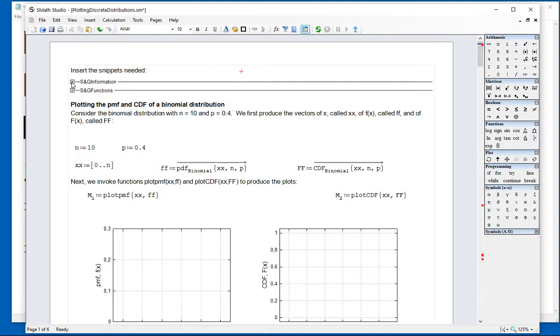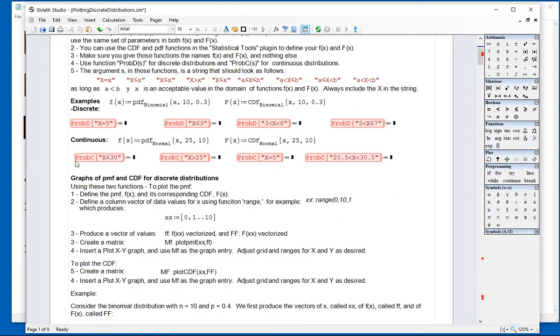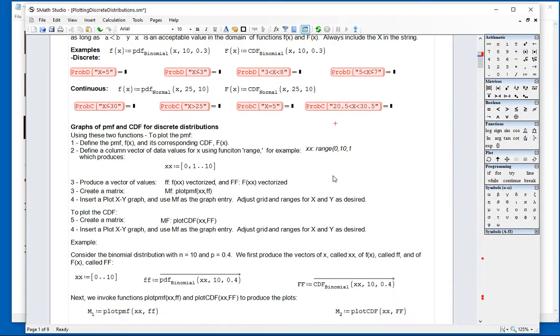Under S&G information, when we open up and go into probability distributions, we find this segment that talks about graph of PMF and CDF for discrete distribution. These are the only ones that need any particular type of functions, because the continuous distribution is as simple as typing the names of the functions and using a plot XY.